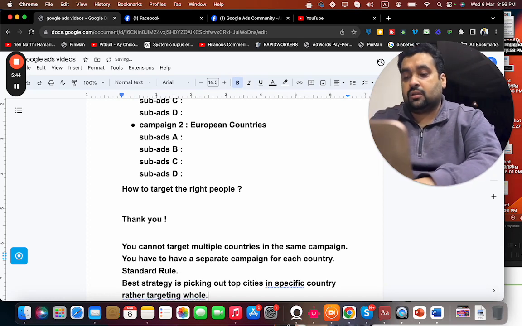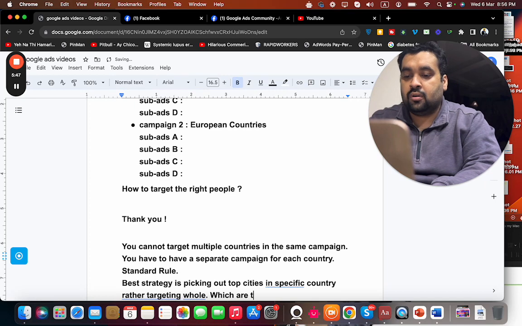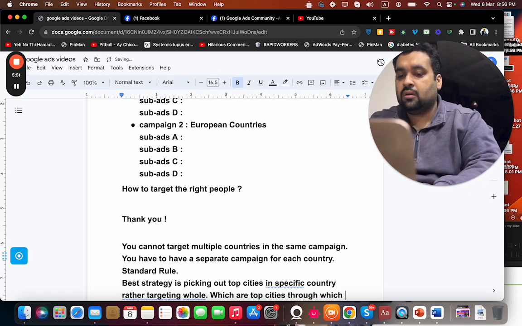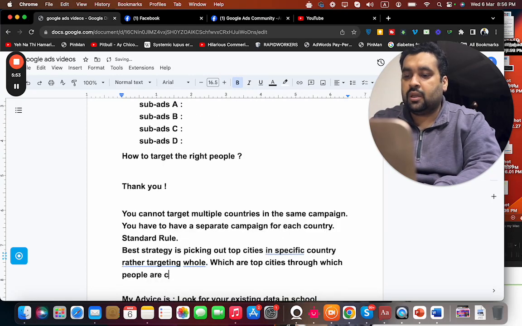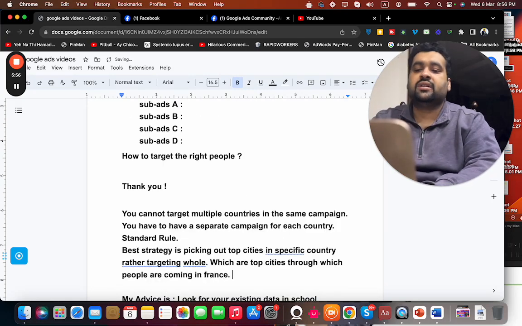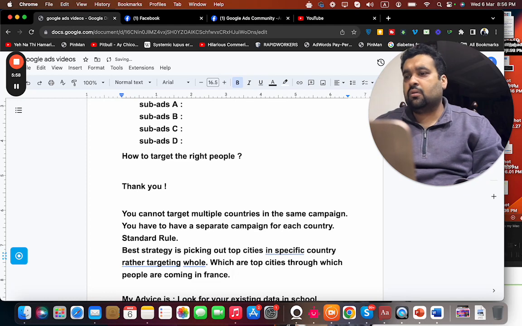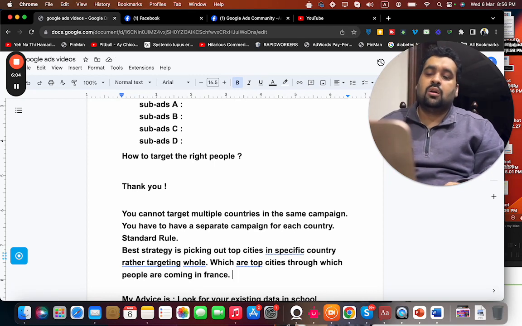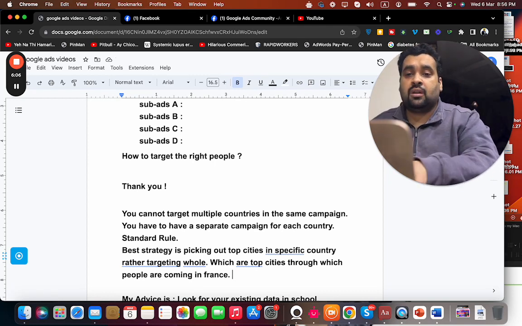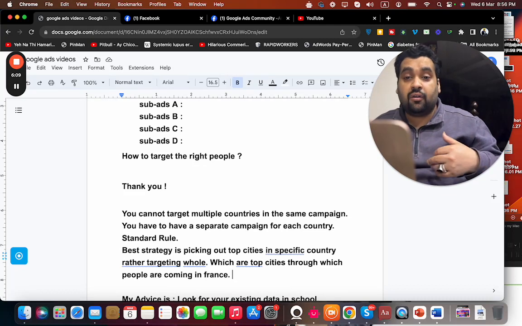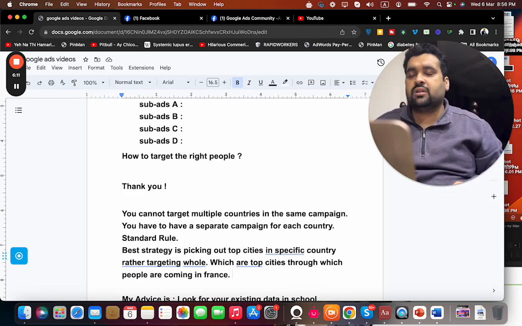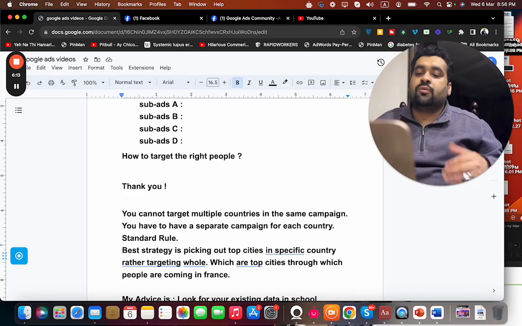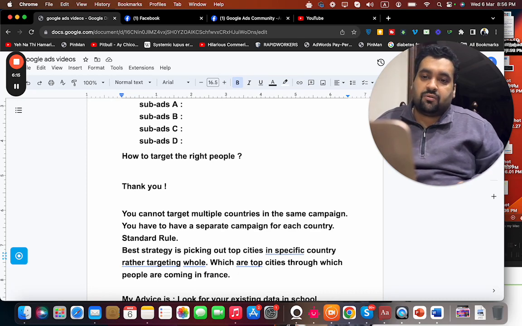Again, you have to work out which are the top cities through which people are coming in France. You can get this data through Wikipedia, through local immigration consultants, or from the government, or you can search around to figure it out. But this is an optional strategy. If you get this data, then it's good. Otherwise, it's okay if you do not have it. You could even create an international campaign that is country specific as well.